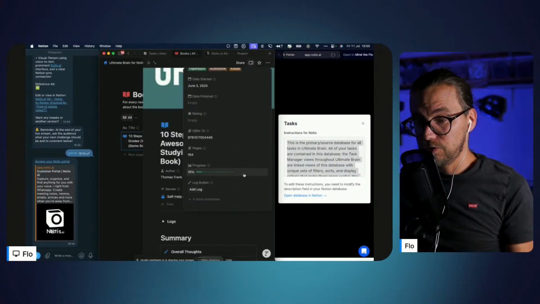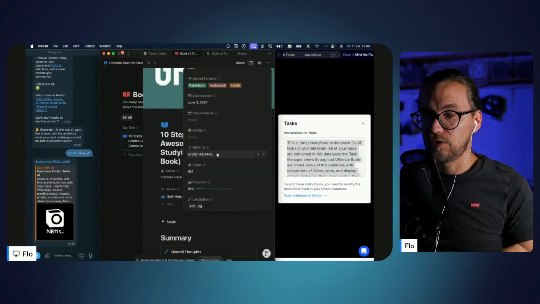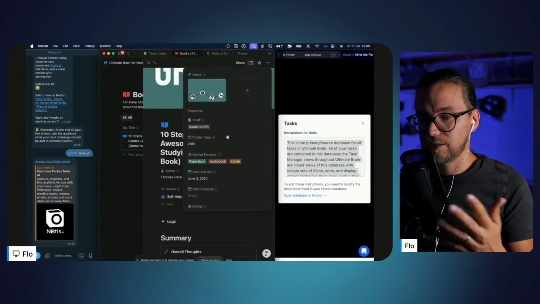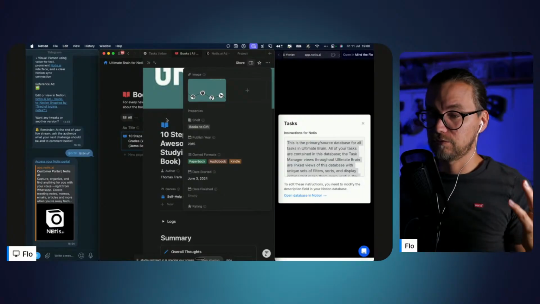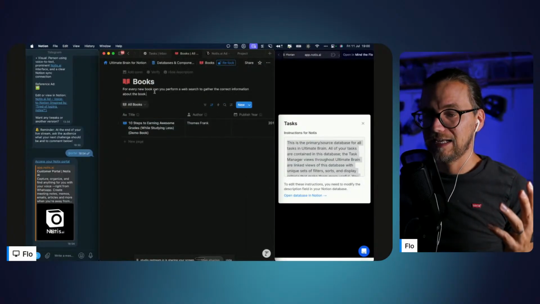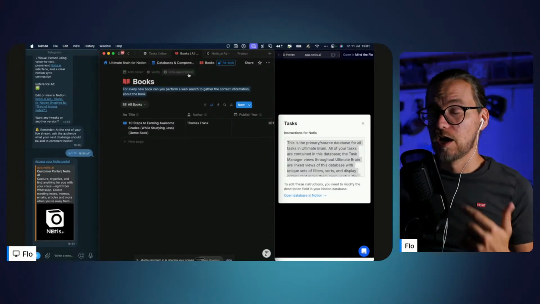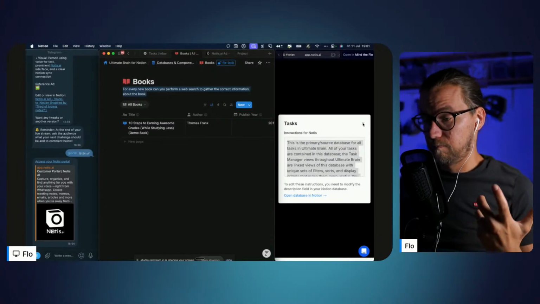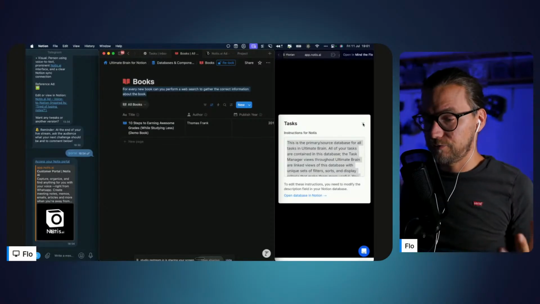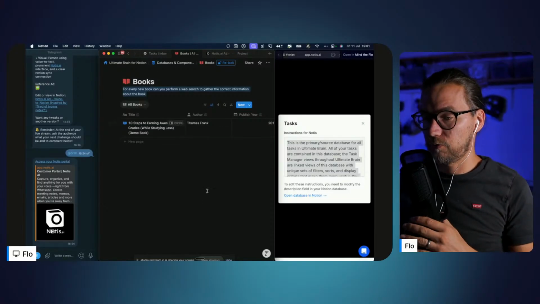What Notice is going to do is a web search for that book, and it's going to try to complete all those fields for me. And I just created that very powerful automation by adding a single line of text. So this is why those database descriptions are so powerful, or at least the way of doing things this way is so powerful with Notice.